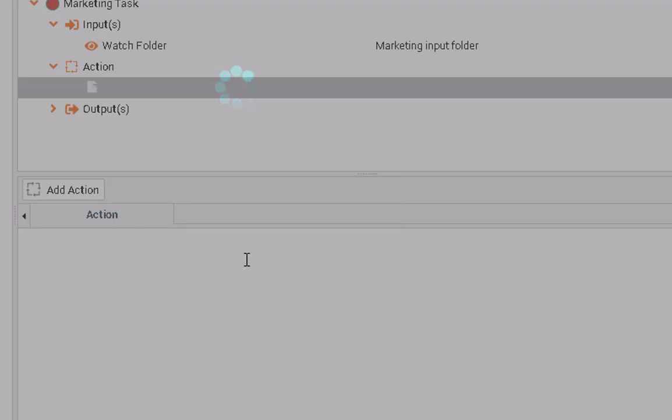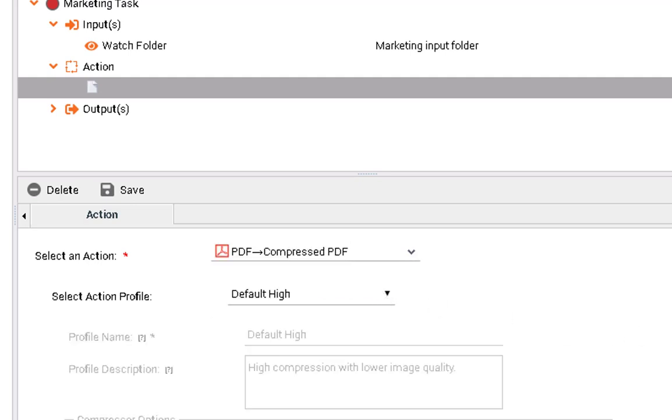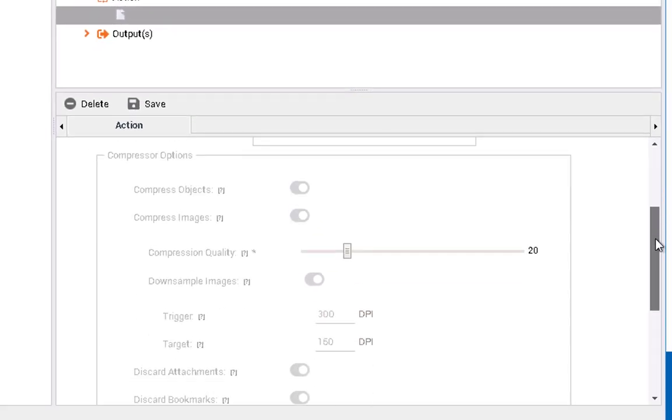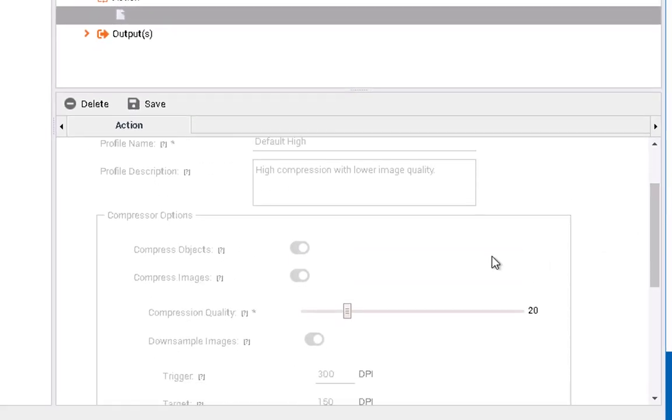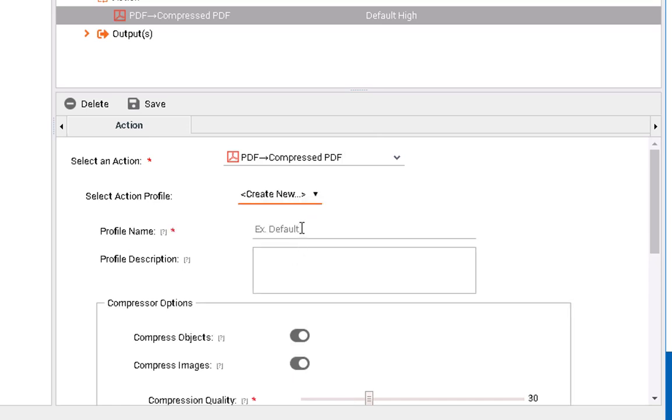Now we need to define an action, and the action here is going to be to compress PDF. Now the default profile is for maximum compression. The marketing folks are probably going to want a little better quality image than what's in the default option. So let's create our own new profile. We'll call this marketing profile.